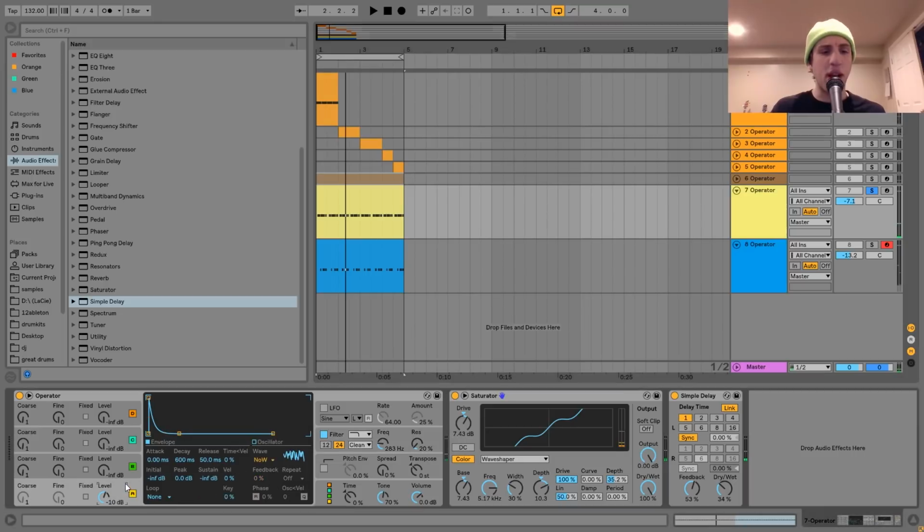It's this percussive thing I made in Operator, just using some white noise. And then I have a low-pass filter with an envelope on it. That's going into a saturator, and then I've got a bit of simple delay on 16th notes. Just doing that, kind of a nice percussive sound.